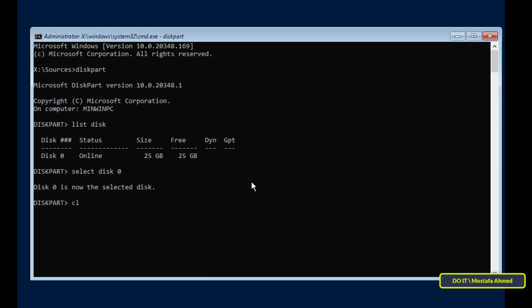The next command is clean, and this command will clean the disk you selected. Keep in mind that the clean command will delete all data on the hard disk. So do not do this command if you have important data or have not taken a backup copy of this data. After selecting the disk and doing clean for it, the next command is the command convert to GPT format.